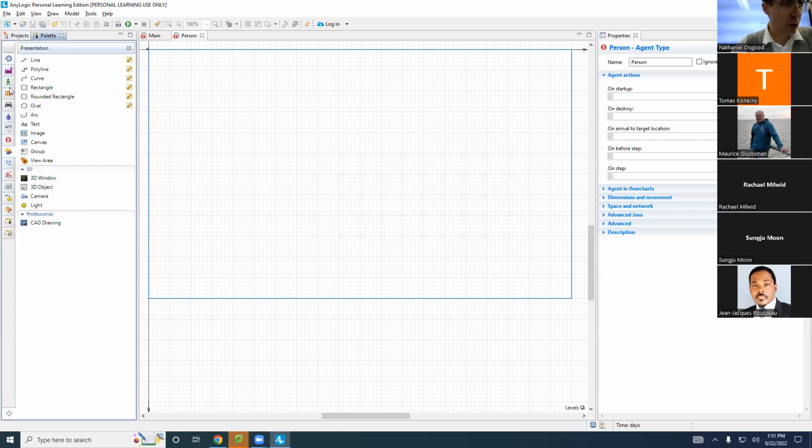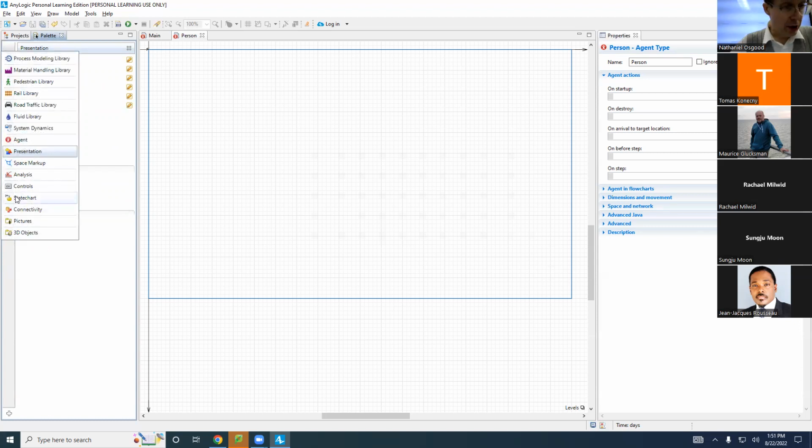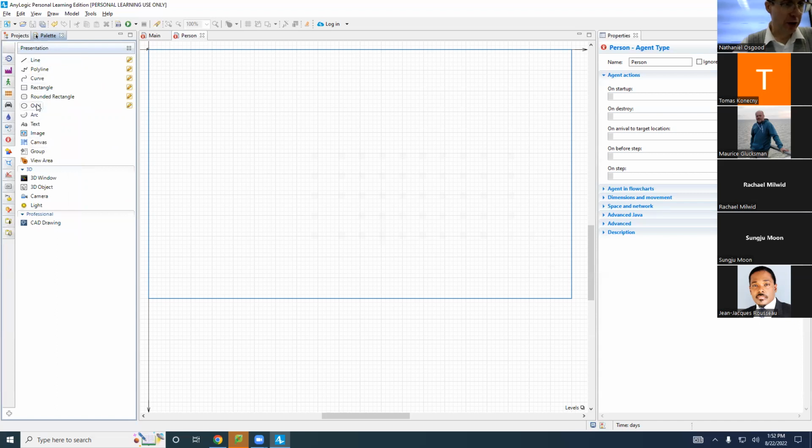Notice I'm choosing between different palettes. Any Logic palette window will show the current palette, okay? These are showing different palettes out of which I can draw the paint, out of which I'll paint this model. So I'm going to choose the presentation palette. And the presentation palette gives me a choice of some nice little geometric objects. I'm gonna choose this oval.